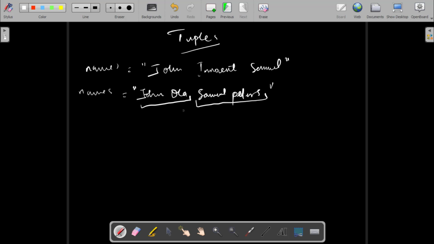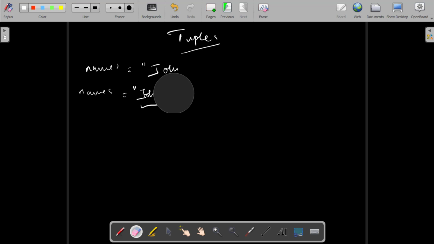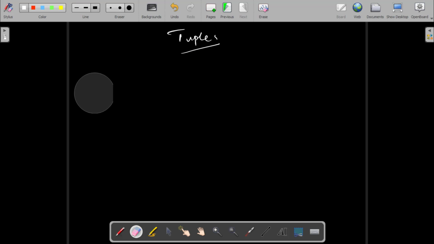Now when you start to save data like this, you see that you encounter a problem. So how do we solve this? Tuples to the rescue, guys. Now let me just erase this quickly, and then we talk about tuples, how you can use tuples to solve such a problem. Okay, so tuples. Now this is how we're going to do that using tuples.